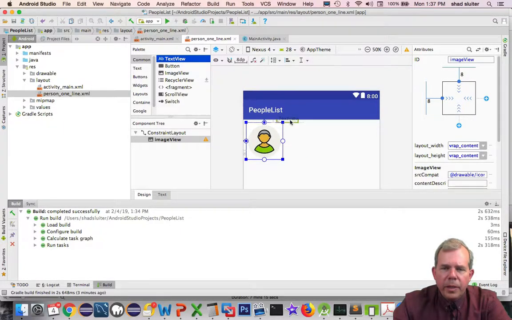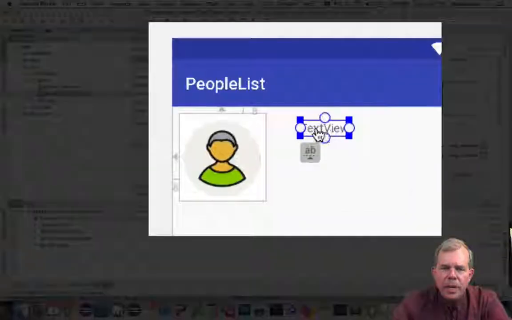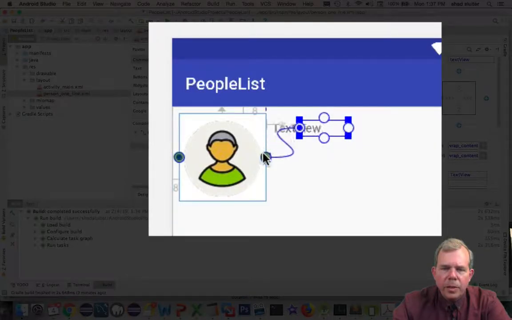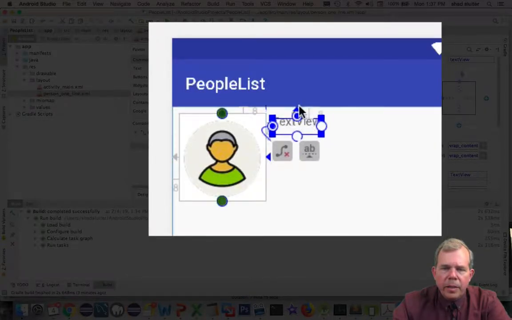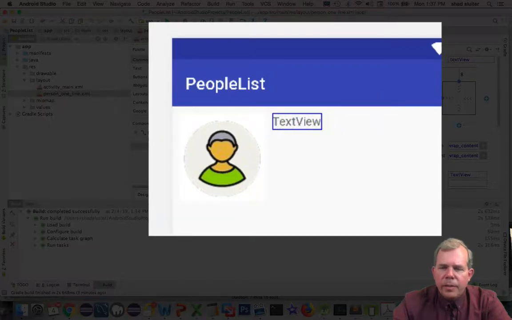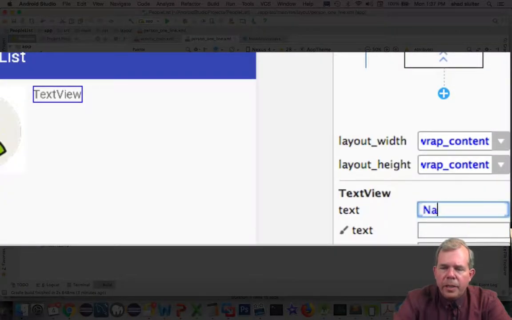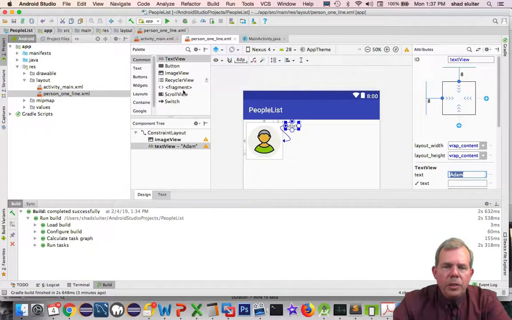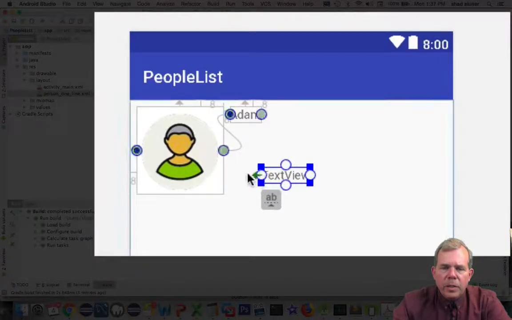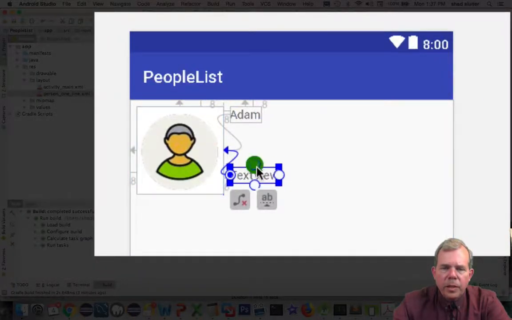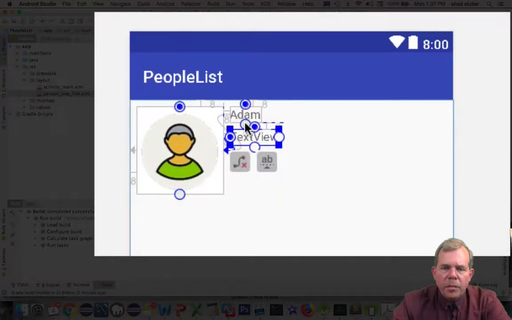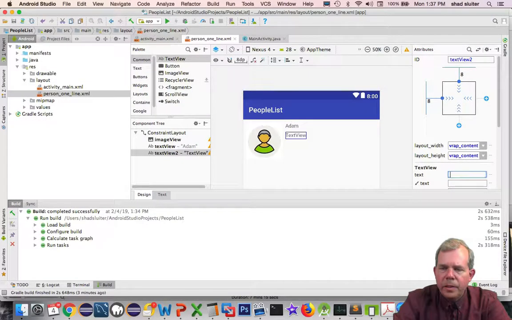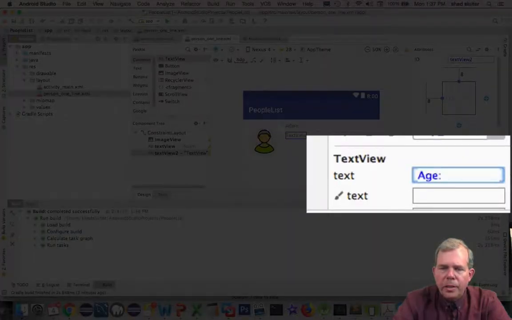So I'm going to put in a text view next, and this is going to be the person's name. So let's drag to the left of this one and drag it to the top. And let's give it a text holder. So let's just put in the person's name. Let's call him Adam. And so you can see that there's a name there. Now let's put in an age. So let's try text view again and drag it out. Text view is going to be stuck to the left of the picture. And I want this to be to the bottom of Adam. Let's just put in the word age and colon.